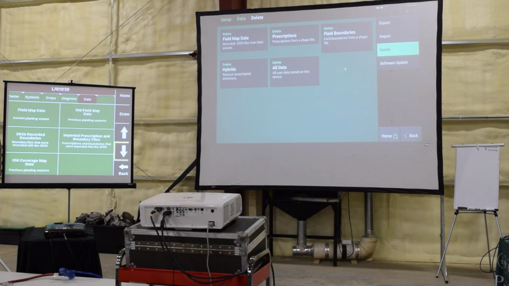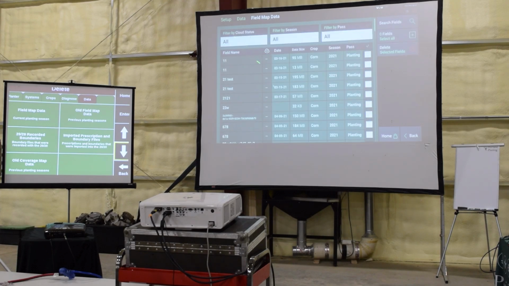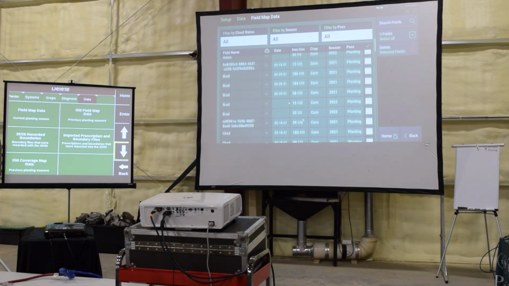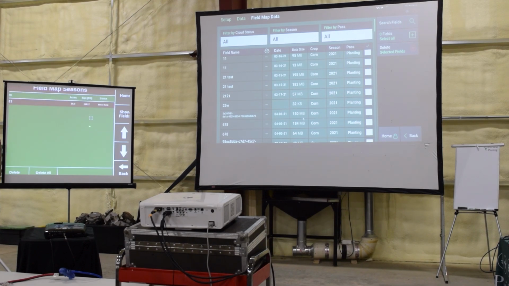What do we want to delete before planting? Well, we're going to go into that field map data. Okay, again, it's going to list everything that's already in this Gen 3 on the side here. You can select accordingly. Over on the classic side, we've got field map data, old field map data. Again, we're going to go into old. We split it apart on the classic screens. Okay, you'd select accordingly, hit delete, and you'll clear that up.